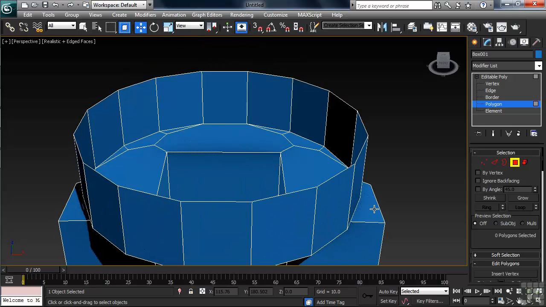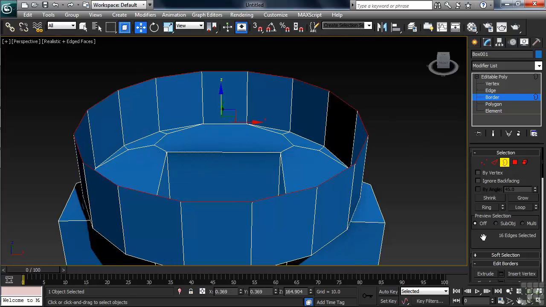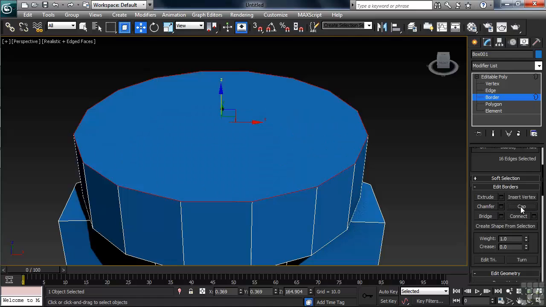What we're trying to do is basically clean up this area. Now this ring of edges that you see around the top is considered to be a border. Using the border selection, go ahead and click on any one of those edges. Back on the right, a little further down, we'll now use the cap command. This replaces all those oddly shaped polygons with one big one.